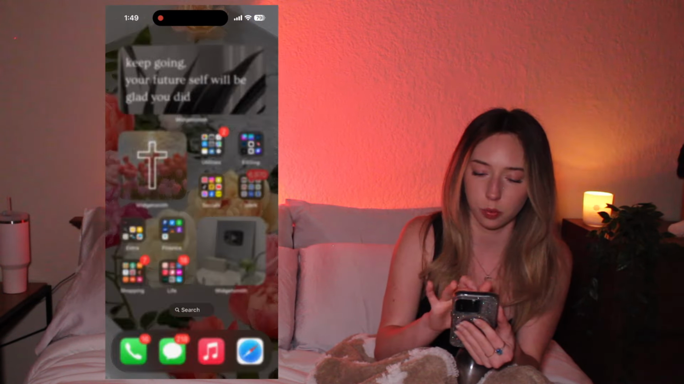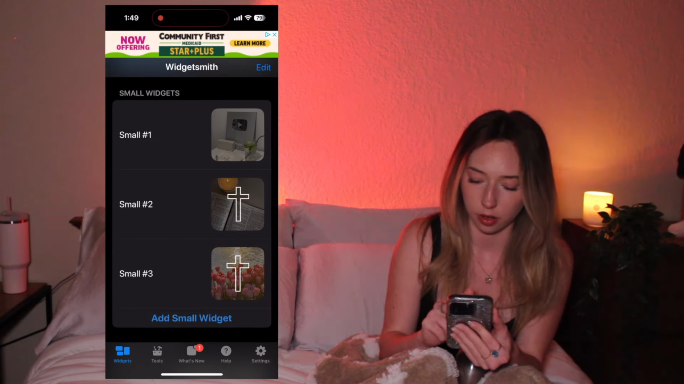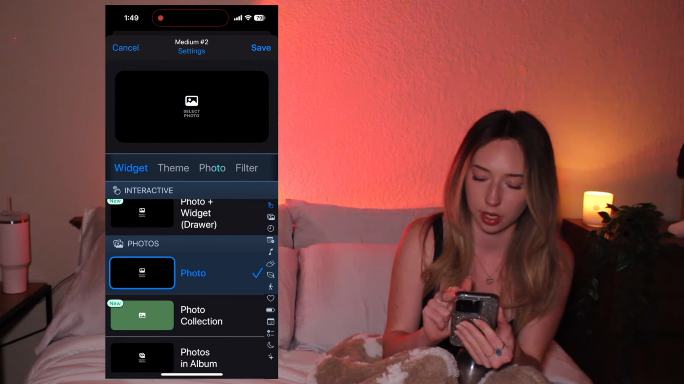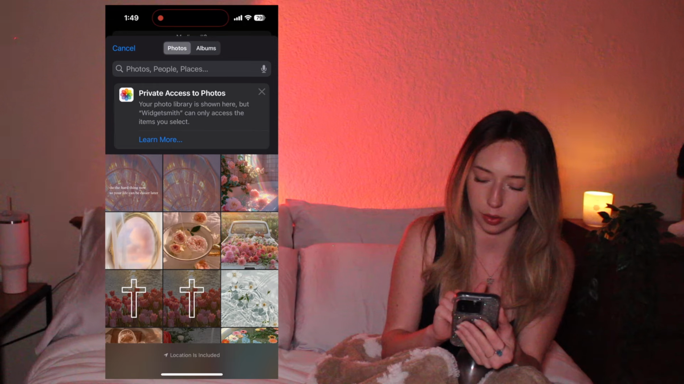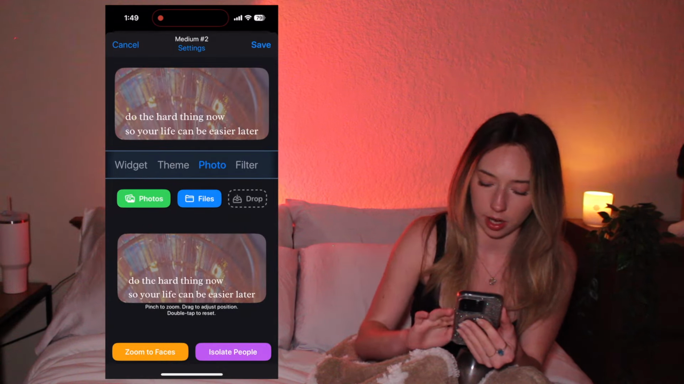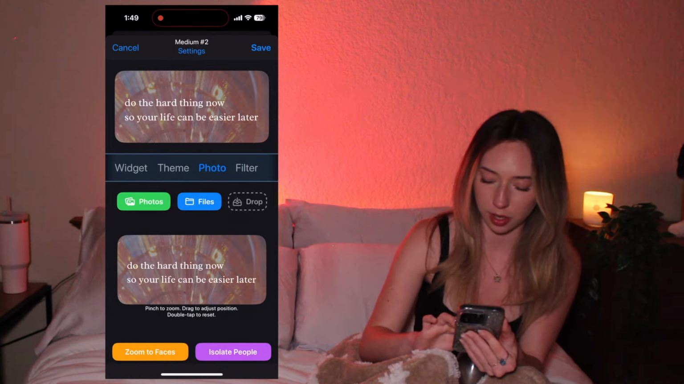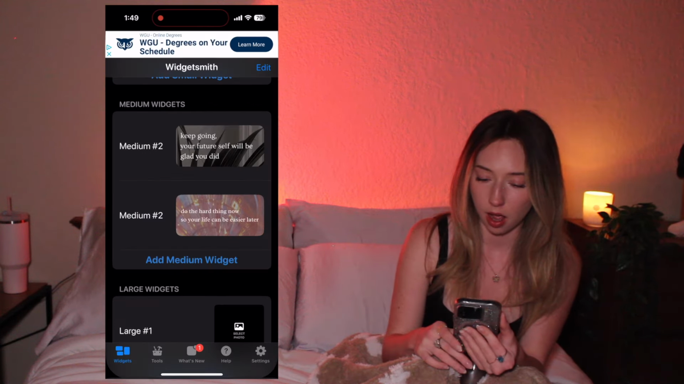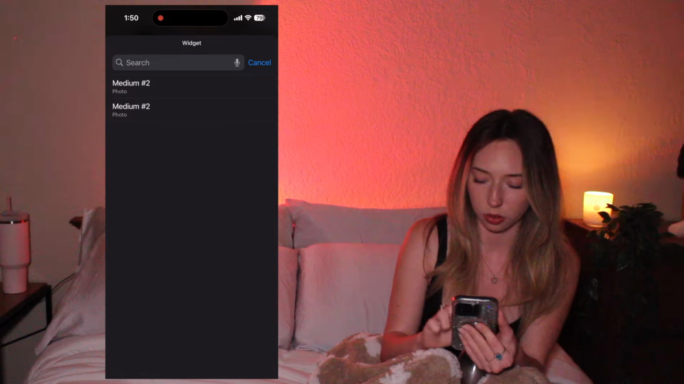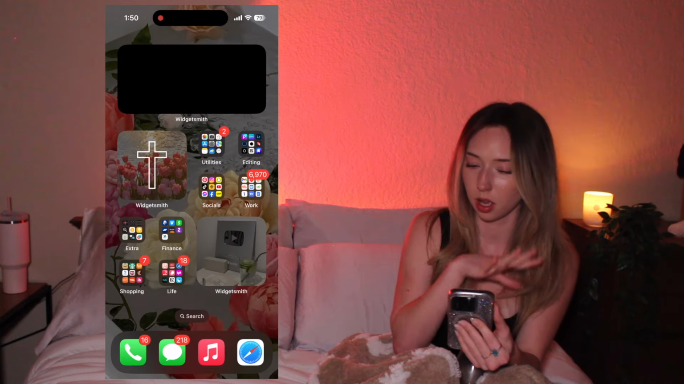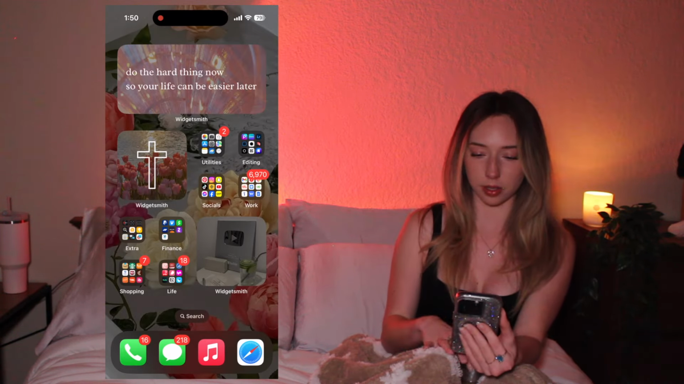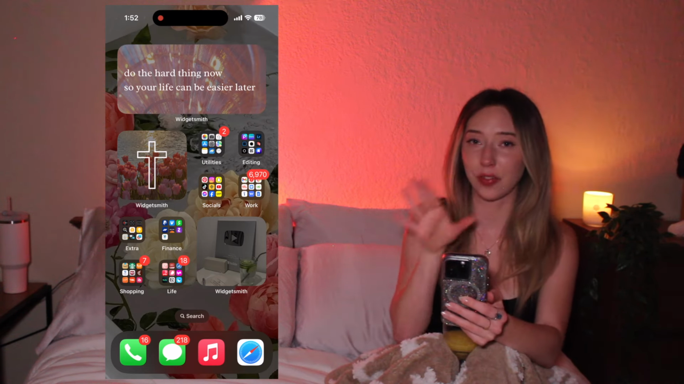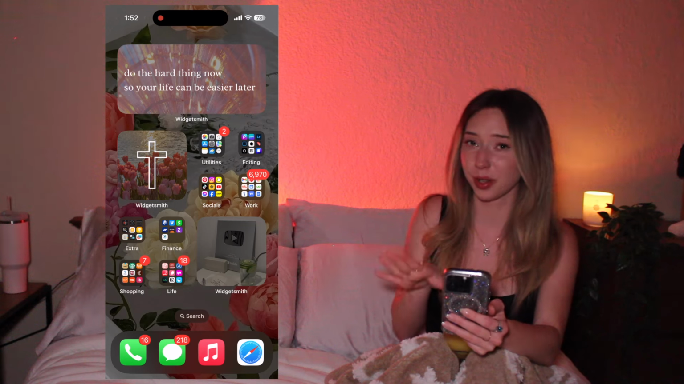Save. We're gonna go to the Widgetsmith app. We're gonna go down, we're gonna add a medium-sized widget, press photo, choose from photos, and then you can use 2 fingers to zoom in or out. Okay, that's cute. Save. So cute. Okay, let's do widget number 2. Cute. Okay, wait, that photo looks a bit bright though. Okay, I fixed it. So I think this looks good now.